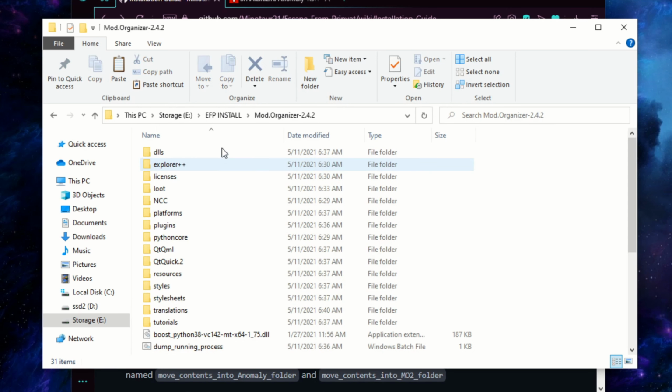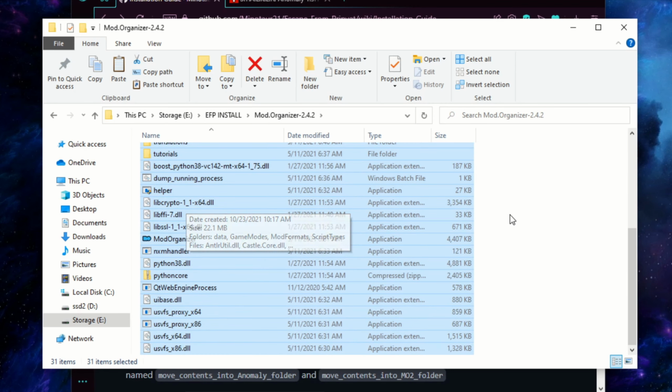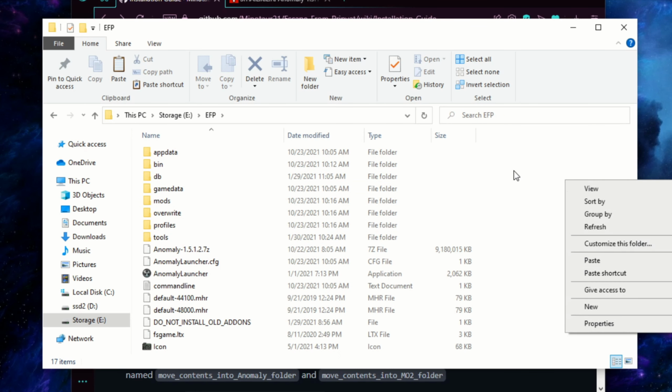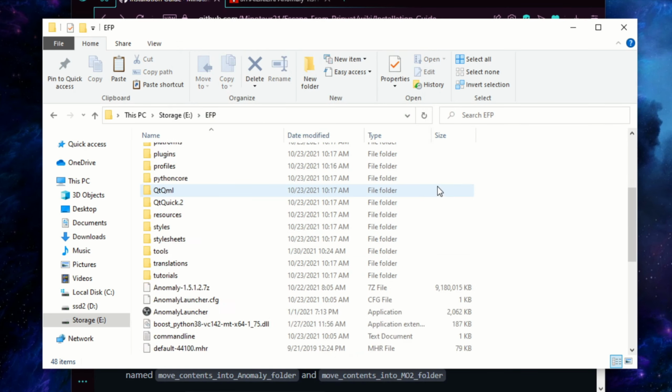So you should see mod organizer 2.4.2, and then you'll have a bunch of files inside of here. And we're going to want to select all this stuff. You can do that by Control A, selecting everything. We'll say Control C to copy. Head back to EFP here, and you can either hit Control V or right click to paste. And it's going to move all of the content there into your EFP folder. So everything that was in that mod organizer folder is now getting moved into your EFP folder. All right, that is now done.